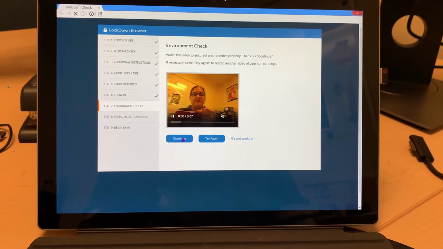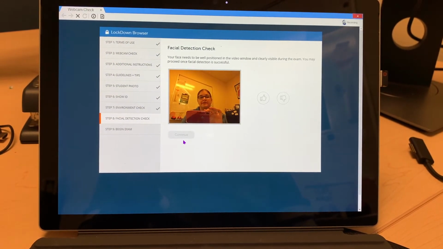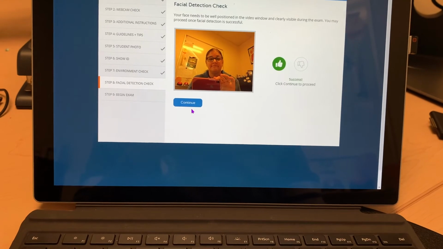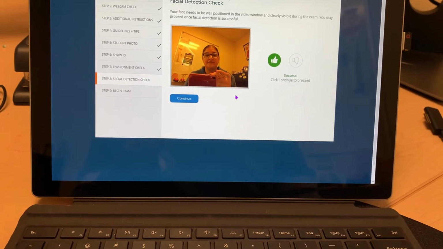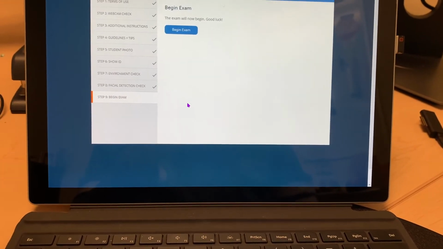Continue. Facial detection check. Success. That's all you have to do to make sure that it can see a face. And now we hit begin exam.